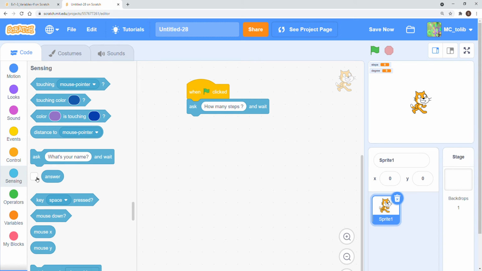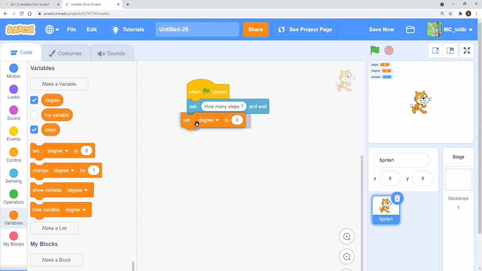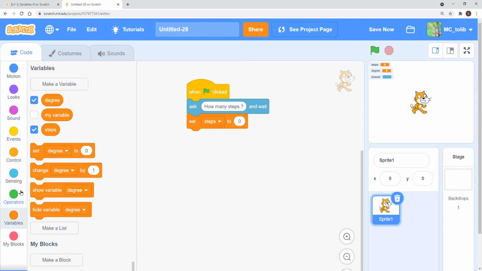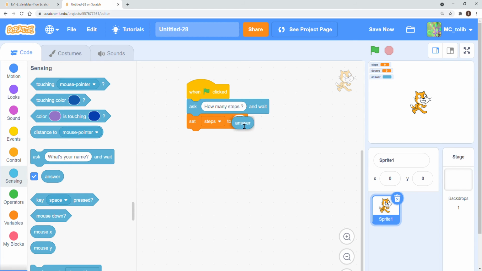how many steps, right? After you do this, the data would be saved here. But because we are going to ask more than one input, we need to find a way to save the data that is currently saved in the answer. How to do that? The way we do that is we save the data, and let's say that is step. Then let's move to the sensing blocks here, and we put the data into the step. So now the step has what the user input.